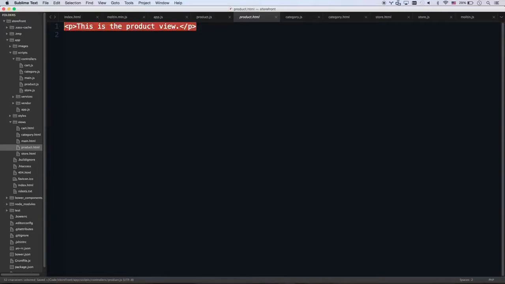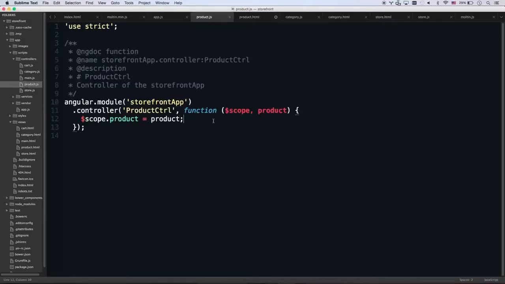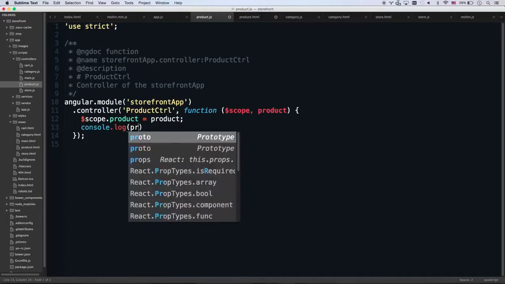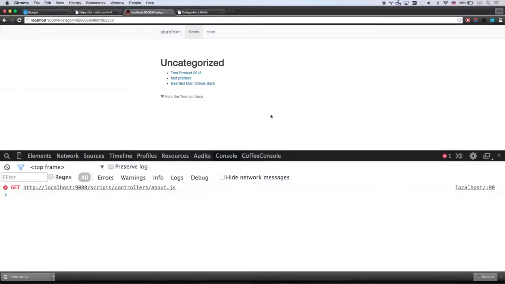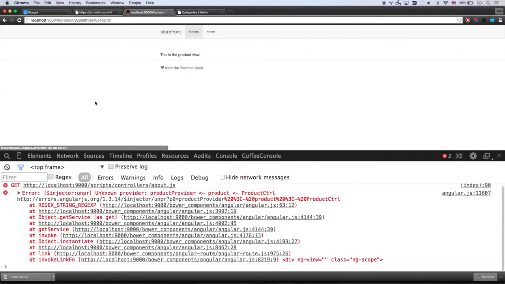And so now we should be able to go. And then let's console log this so we can kind of get a look at what that product object looks like. Bearded man strikes back. Like it.